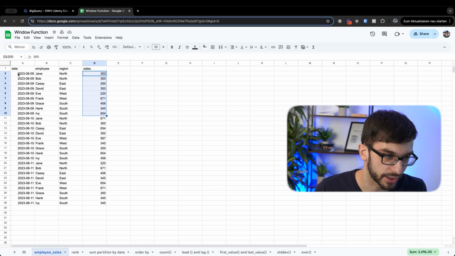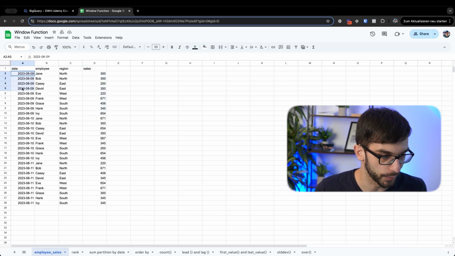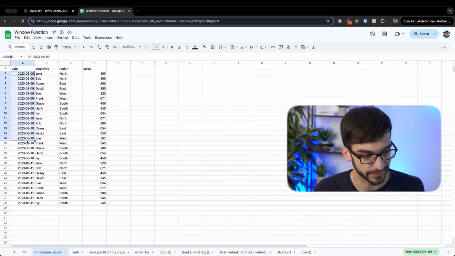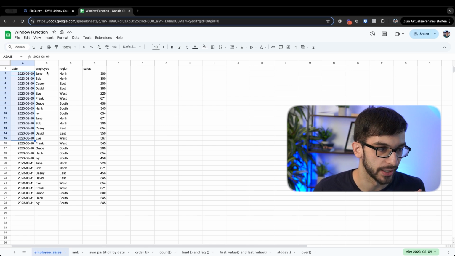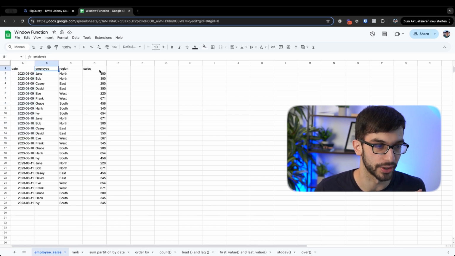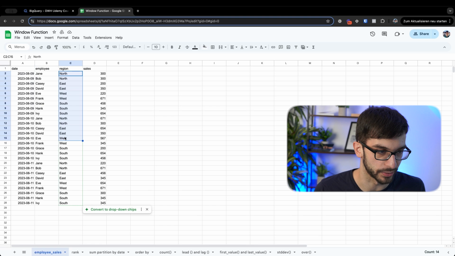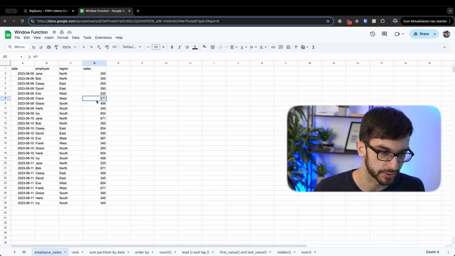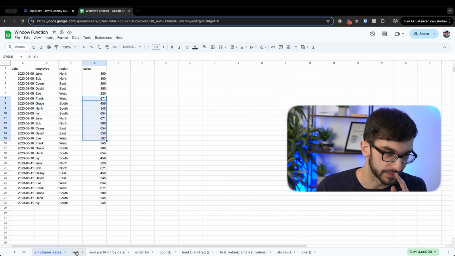So due to that, let's quickly check it again. We have the date, already nicely formatted like in BigQuery. We have the employee name, we have the region, and we have the sales. So 4 different regions, a lot of different employee names, and then just a metric. So the first one is the rank.